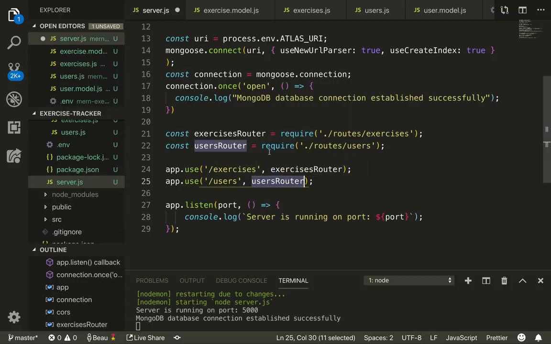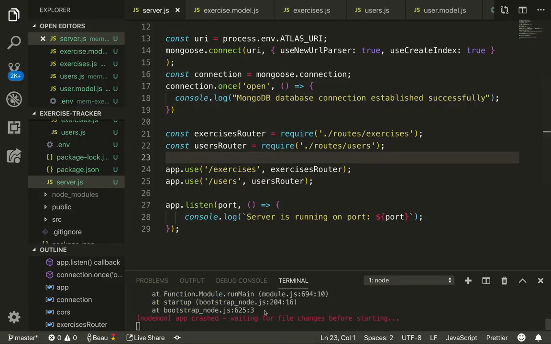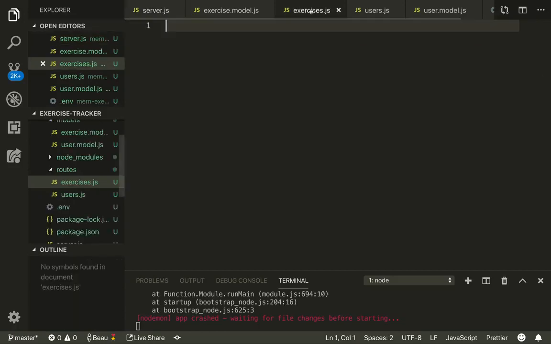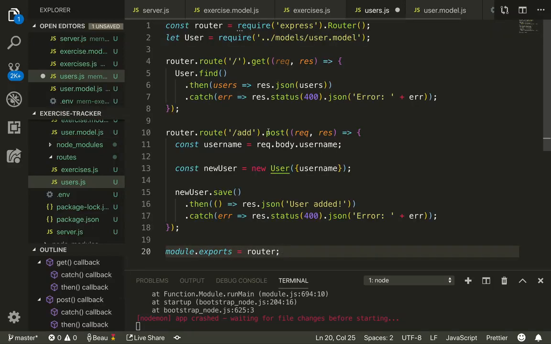So let's build out the router files. I'll save that. And then there's going to be an error here because we haven't actually built out these router files yet. Let me go to exercises.js. Actually, we'll start with the users.js.